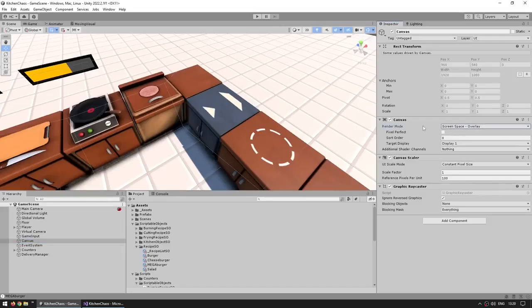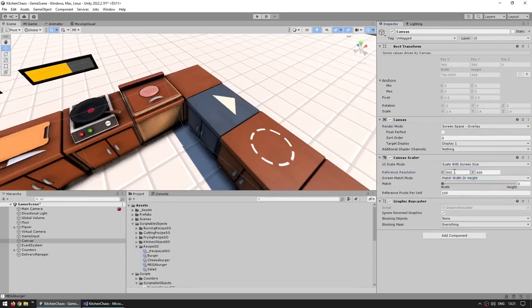For the render mode, this one is meant to be a regular UI, so let's leave it on the screen space overlay. Then over here on the canvas scaler, instead of constant pixel size, let's go with scale with screen size. Then for the reference resolution, I like to use 1920 by 1080. And finally, I like to fully match with the height. Basically, this means that objects in the canvas will only be scaled if the height changes.